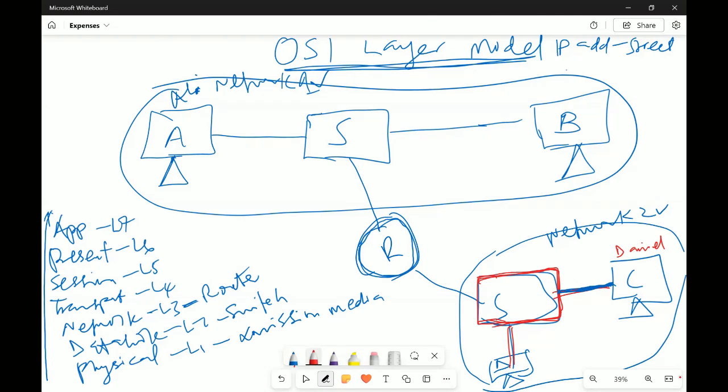So there is another device called a layer 3 switch. A layer 3 switch is a type of switch that has the capability to operate in both layer 2 and layer 3. That means it can act as a router and it can act as a layer 2 switch.